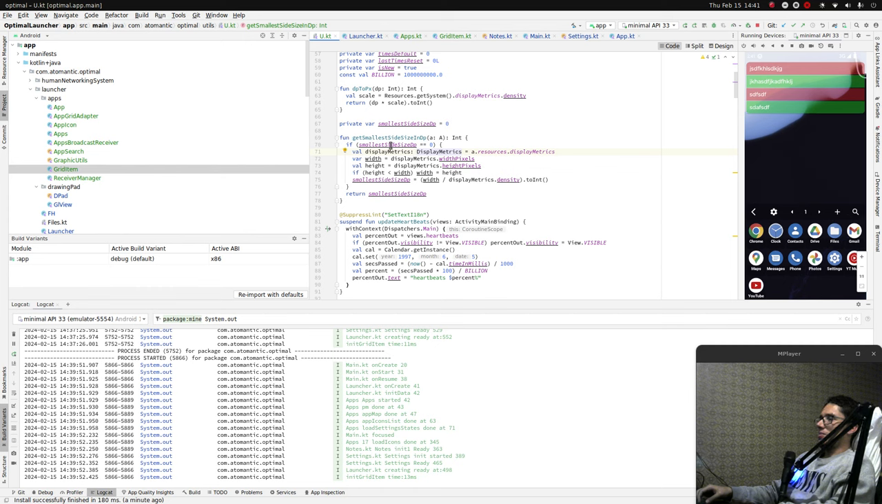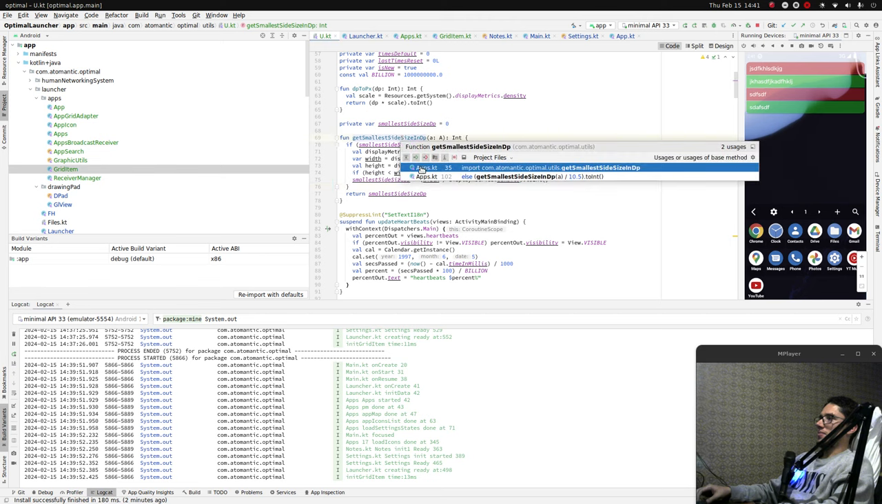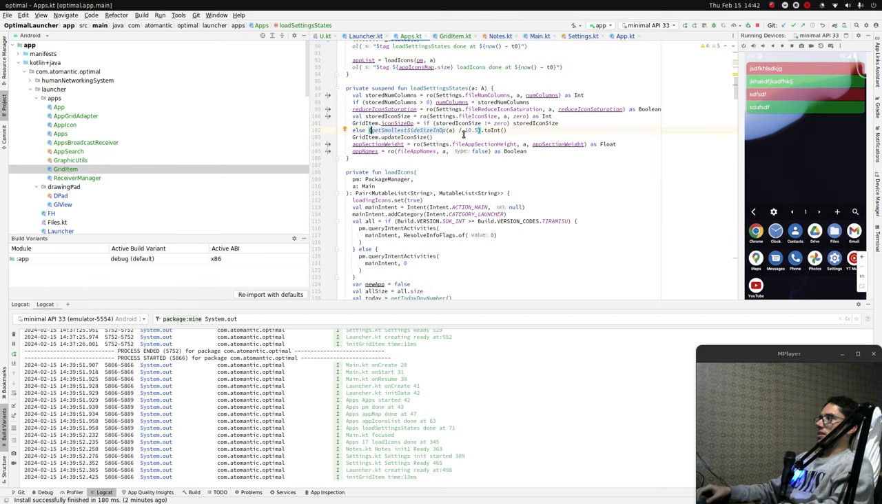Oh, get smallest size in DP. What this does is measure which size is smaller, in this case width, right? And then it divides that by 10.5 and then updates the icon size.